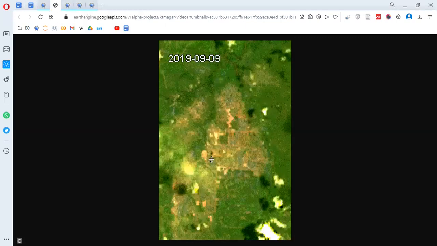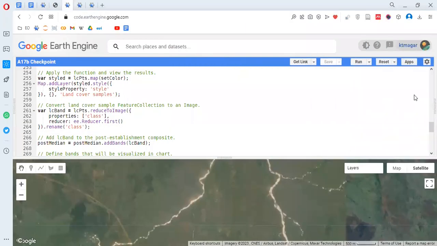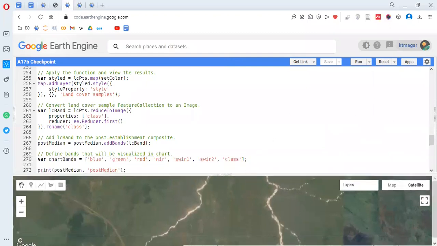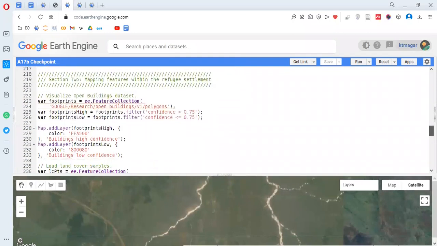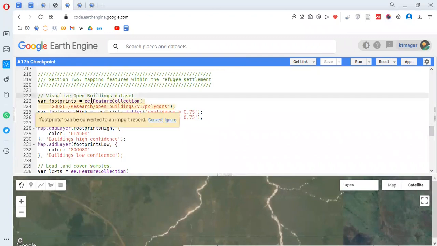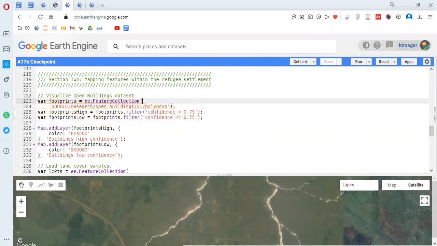Then we move to section 2. Again, I have already run this. In section 2, we begin with this one here. This is the open buildings dataset, and here we are just seeing the buildings with the confidence here.